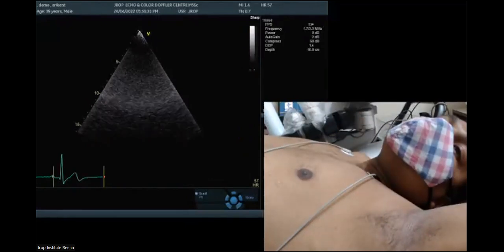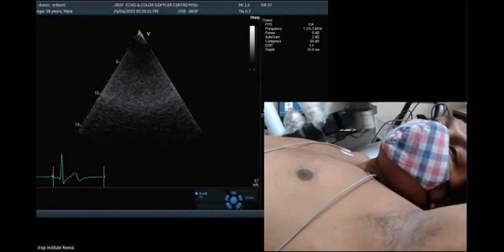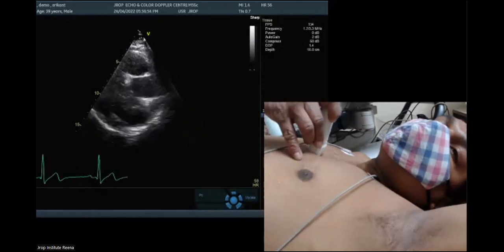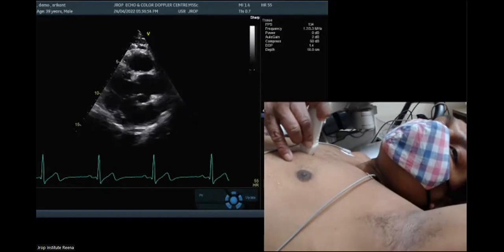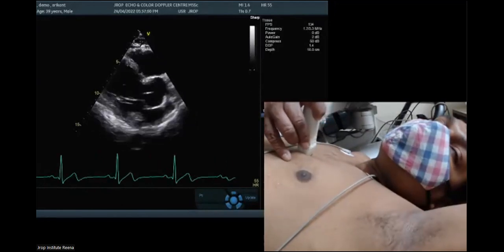So these are all the views which we have taught you over a period of time, whether it was parasternal long axis, short axis views, apical, subcostal, or suprasternal. Next comes measurements. I'm going to show you very few measurements which are relevant, because we'll be talking of these measurements again and again. I showed you RVOT. Let me just show you LVOT now in this subject.